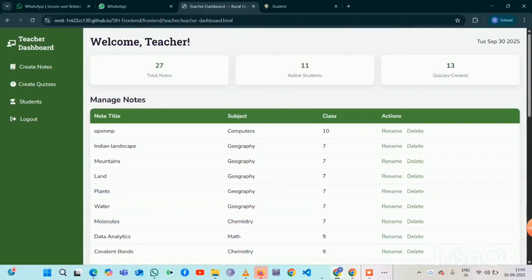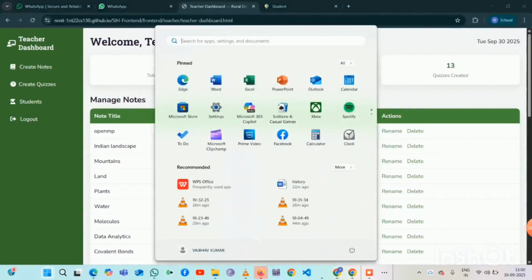Through this feature, the students and teacher will stay connected, and the teacher will be able to track the progress of students: how many active students there are, how many quizzes have been created, how many notes the students are seeing, and how many notes have been uploaded. The teacher is also able to see in manage notes how many notes have been created till now.